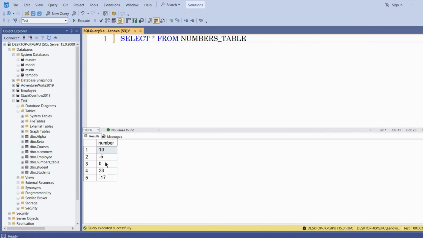Now we want to display in the output: if the number is positive, it will display as positive, and if it is negative, it should display as negative, and if it is neither positive nor negative, then it should return 0. This we can achieve by using case when. So let's see how we write the case when condition.